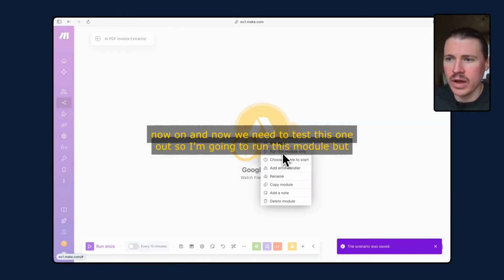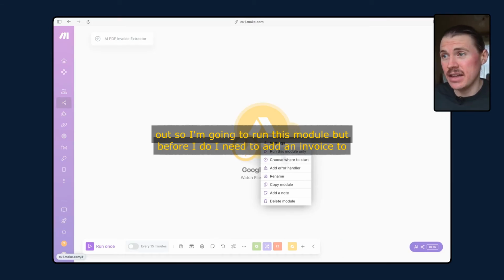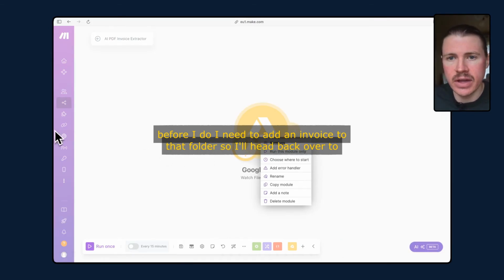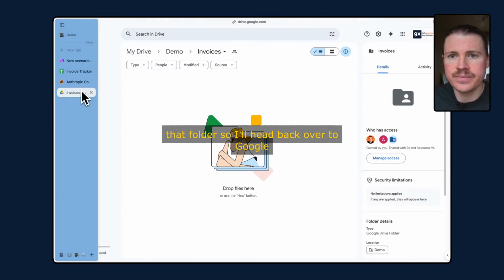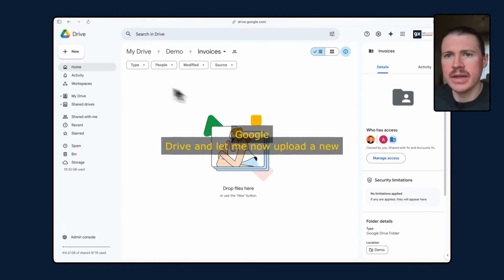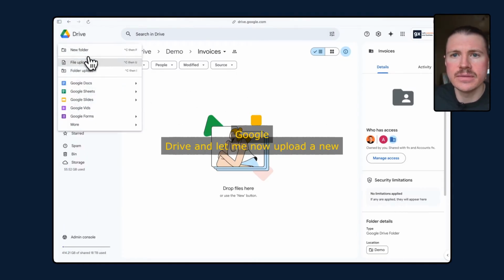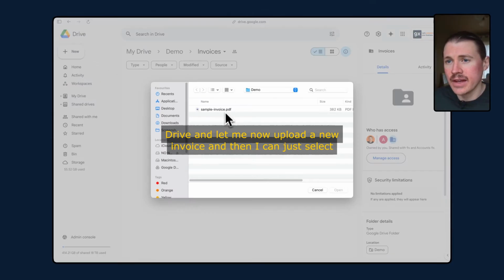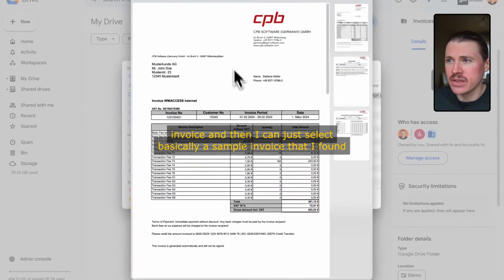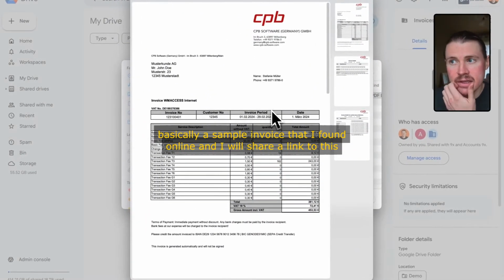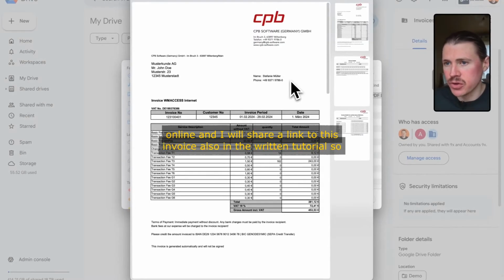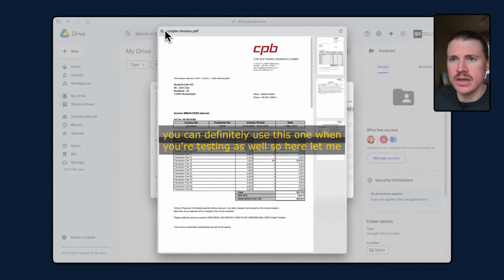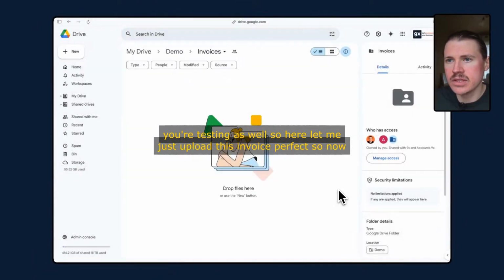So I'm going to run this module, but before I do, I need to add an invoice to that folder. So I'll head back over to Google Drive, and let me now upload a new invoice. I can just select a sample invoice that I've found online, and I will share a link to this invoice also in the written tutorial, so you can definitely use this one when you're testing as well. So here, let me just upload this invoice.